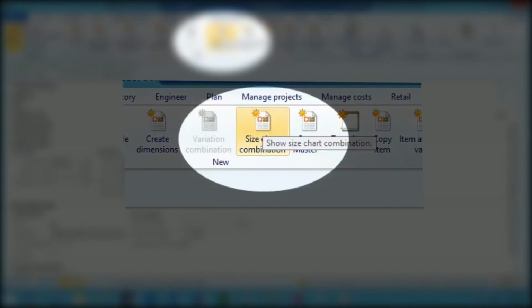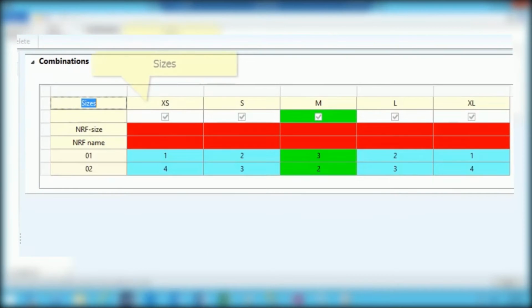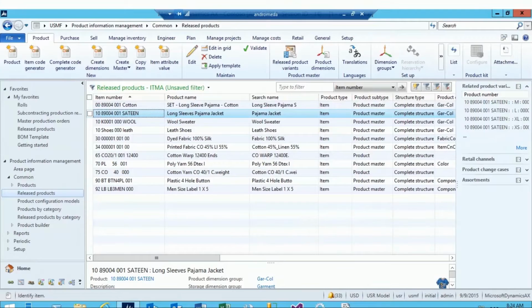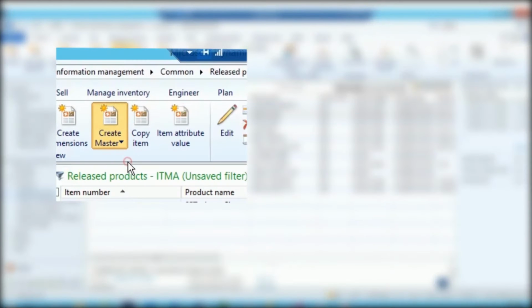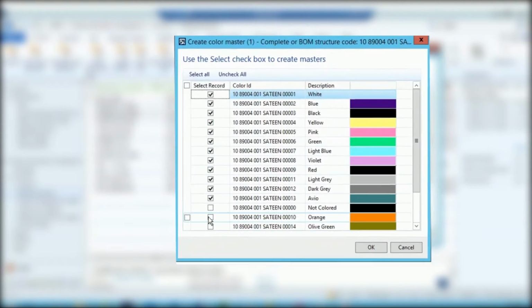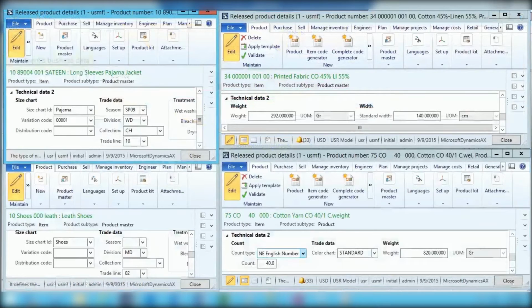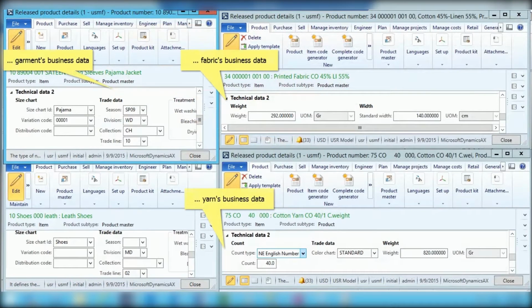In the case of a garment, the size chart is absolutely mandatory, identifying base size, drops, and distribution curves. Colors are easily managed and selected from a predefined catalog. AX will automatically create the product size and color variants. Different types of products, different codes, and different business data.